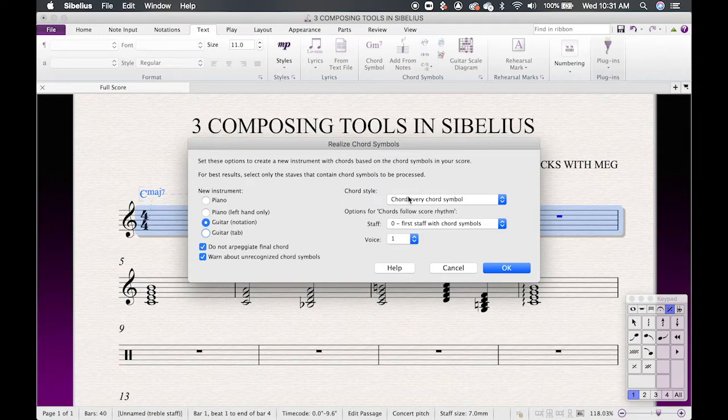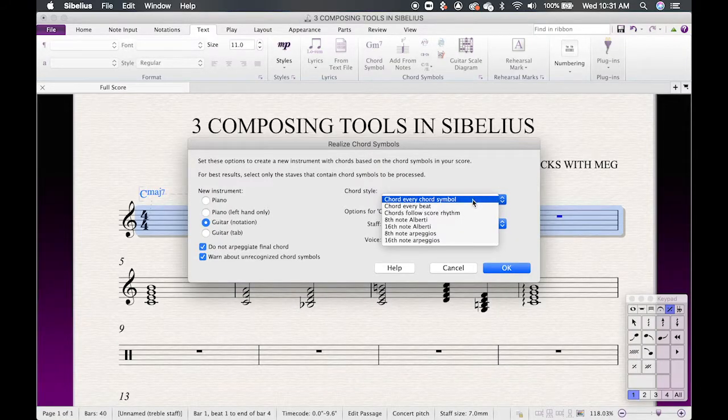Okay, there's also some options about the chord style that you can choose. You can have a chord every chord symbol. You can have a chord every beat. The chord could follow the score rhythm, or you can have some Alberti or arpeggio options. So it's really up to you. I would mess around depending on what you want. I'm usually just the simple chord every chord symbol kind of person.